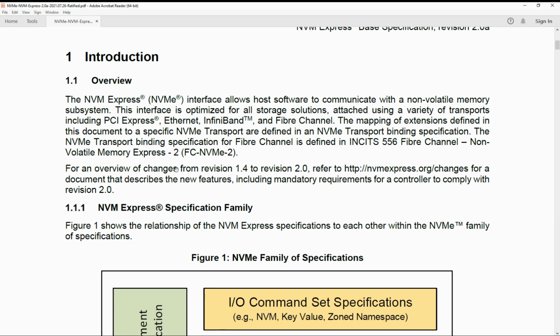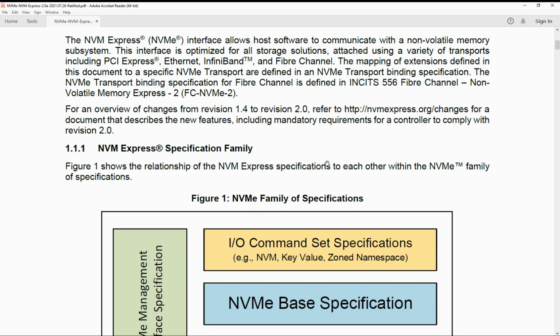For an overview of changes from revision 1.4 to revision 2.0, refer to the NVM Express organization's changes document, which describes new features, including mandatory requirements for a controller to comply with revision 2.0.